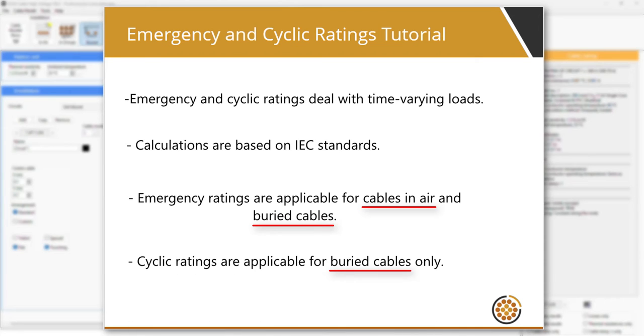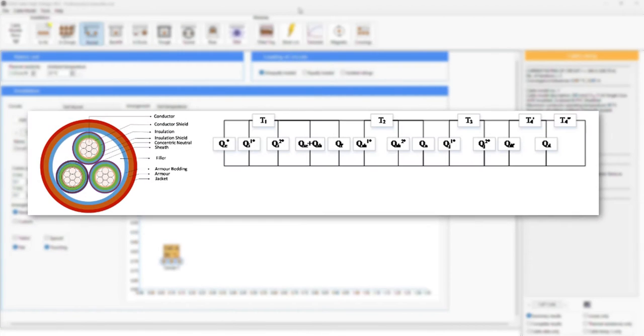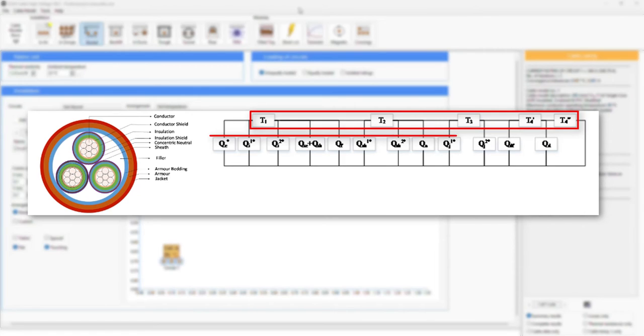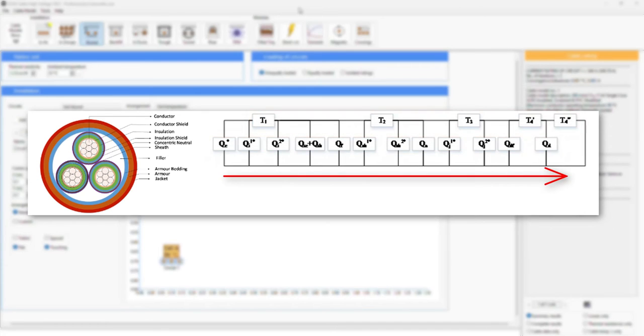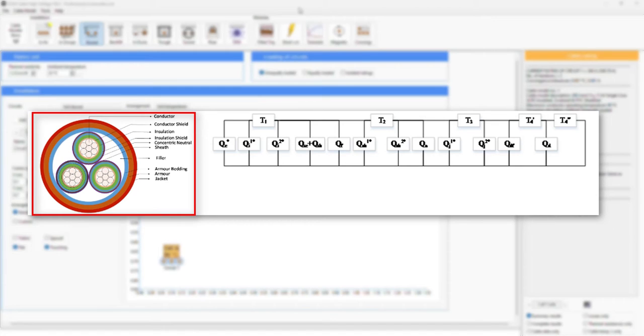The standard deals with time-varying loading by representing the physical cable system and its surroundings using a thermal ladder network of thermal resistances in series and capacitances in parallel, where heat flow within the cable emanates radially to the outside of the cable and onto the environment. The figure shows the thermal ladder network model for a multicore high-voltage cable.